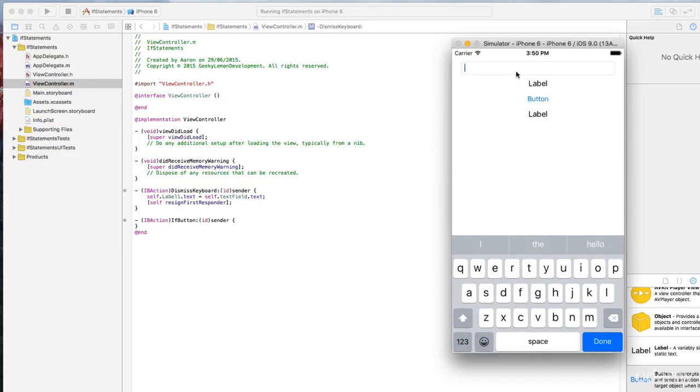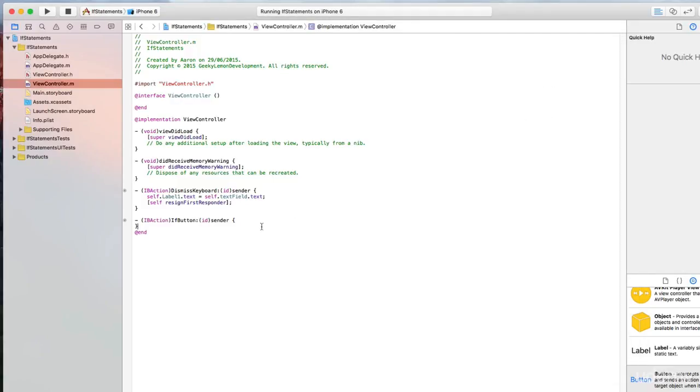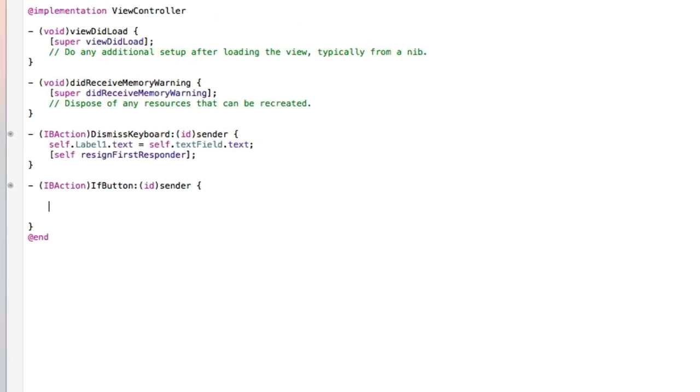So I can simply write in hello, press our done button, and then it displays that text into our first label. So we know that works, which is great. So we're going to get this button. If, when we press it, if something equals what we want it to in here, then change this.